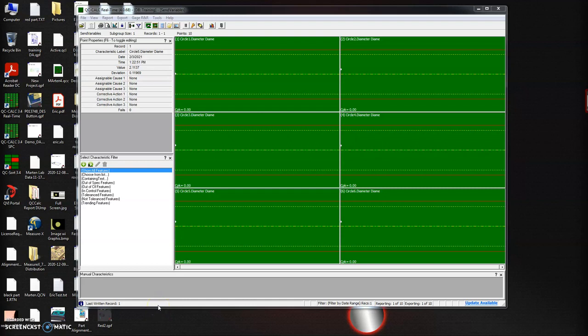Here we have a QC-CALC file. It's read six diameters from the test part. And if you look in the point properties, there are no trace variables. So we want to add a trace variable to these 6 diameters.